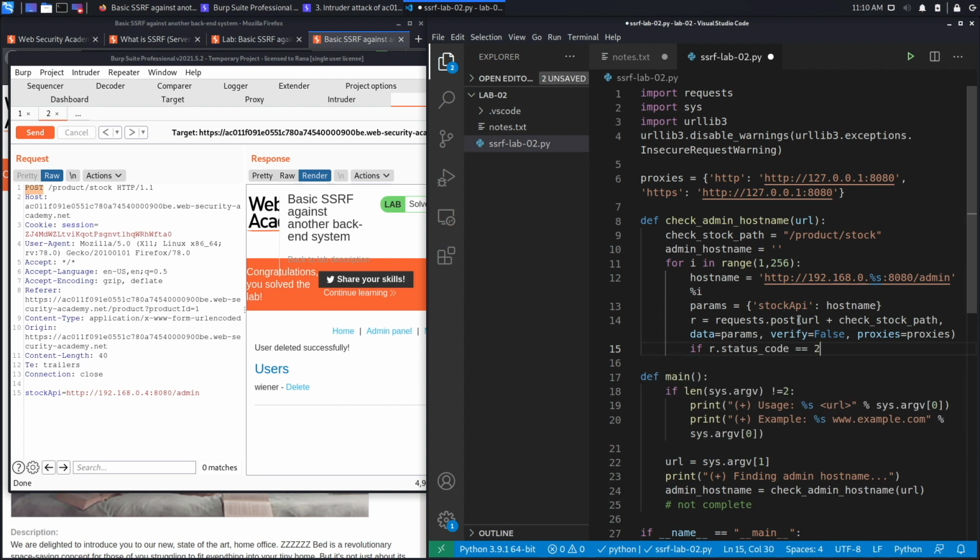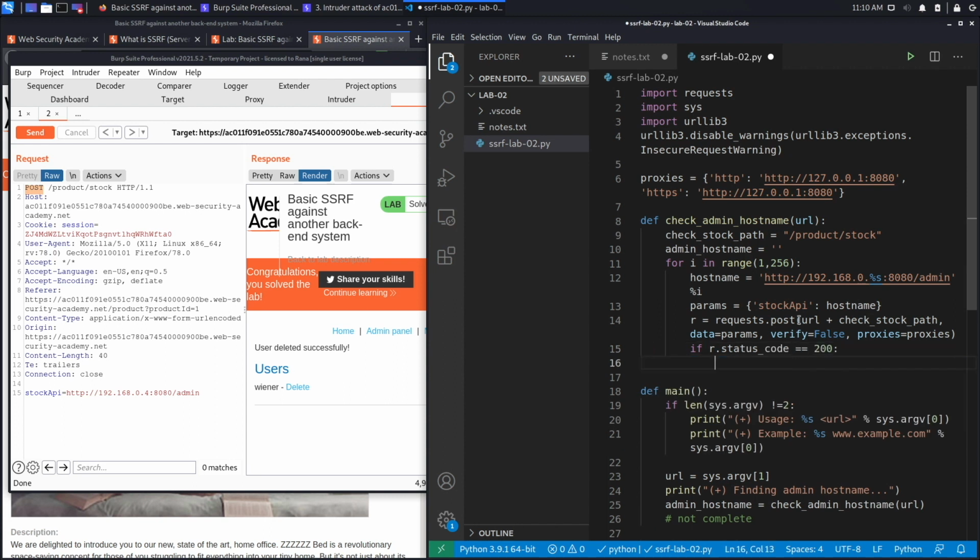All right, and then I'm going to say if the status code of the response is equal to 200, so that it's successful, that means that the admin hostname is equal to 192.168.0. whatever hostname we're at right now, which in this case is i. And then we're going to break.